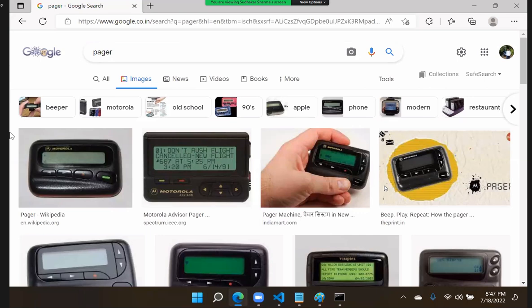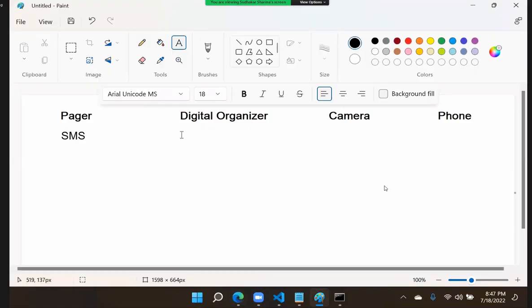Before mobiles were there, we had pagers. Pagers are used for sending only SMS. You can send a remote SMS. Before the mobile phones came, we had pagers. Pagers can send only SMS. Anybody can send you an immediate SMS remotely. Only SMS, pagers.